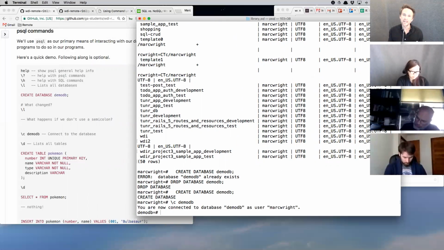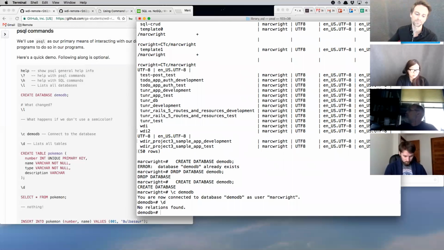So now that I'm in this database, I have a database, a DemoDB. If I want to see all of the tables that represent all the models in my database, I can do that with \d. And right now it's saying no relations found because I haven't created any tables, right? It's just kind of an empty shell of a database. So I'm going to start one right here.